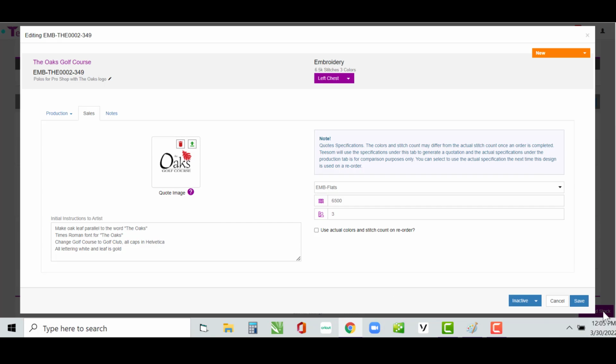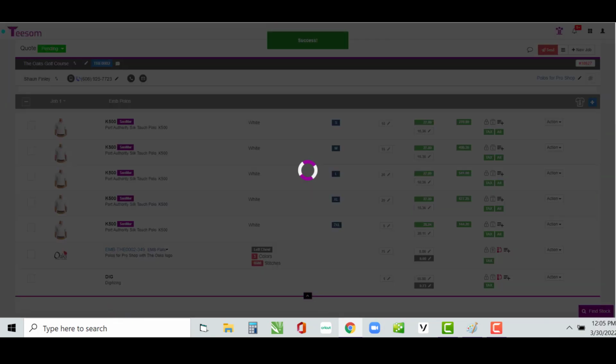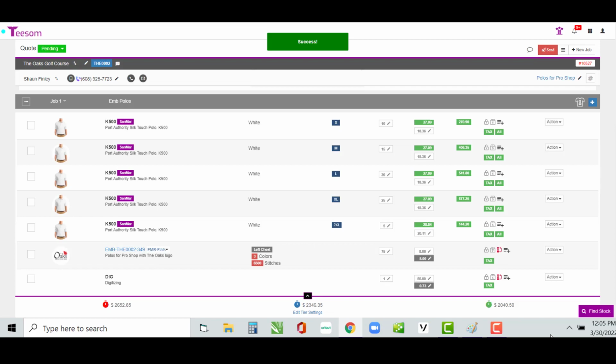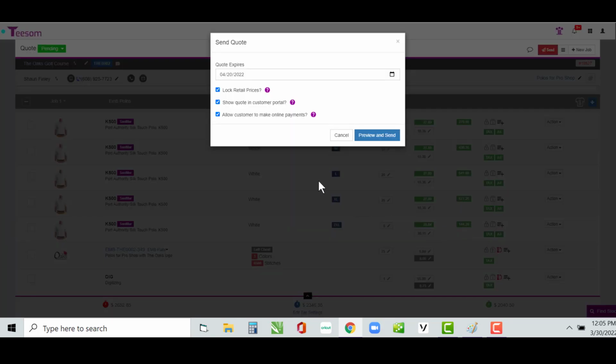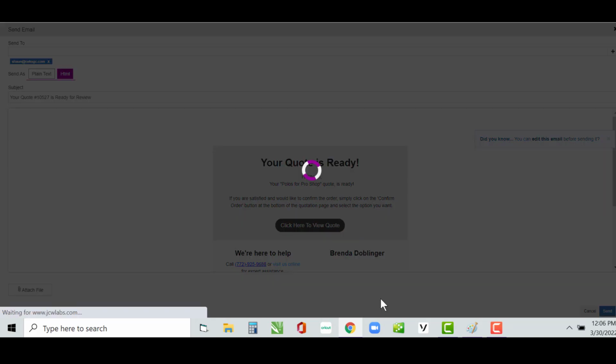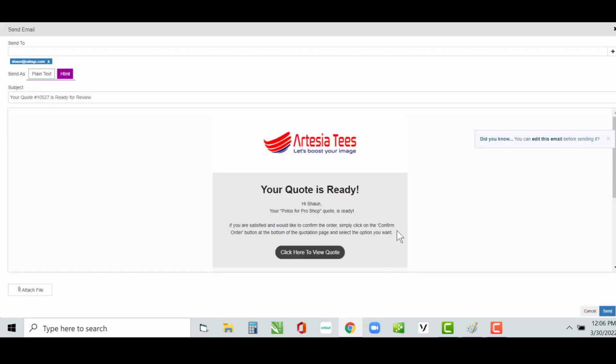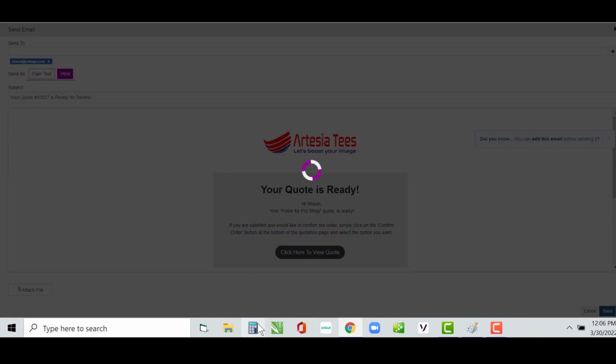All right, so for now, we're gonna hit save. We've got all the details in there. And now we can email this off to our customer. So I'm going to click on the send button and I'm going to leave all the options on here. All right, I'm going to click on the preview and send. If I want, I can add verbiage in here. Again, I'm just going to send it as is. So I'll hit the send button.